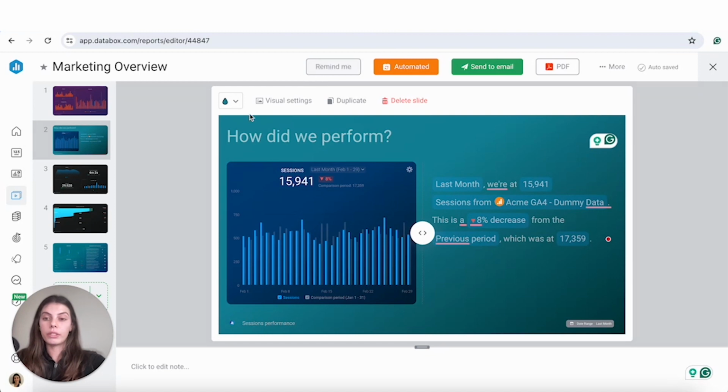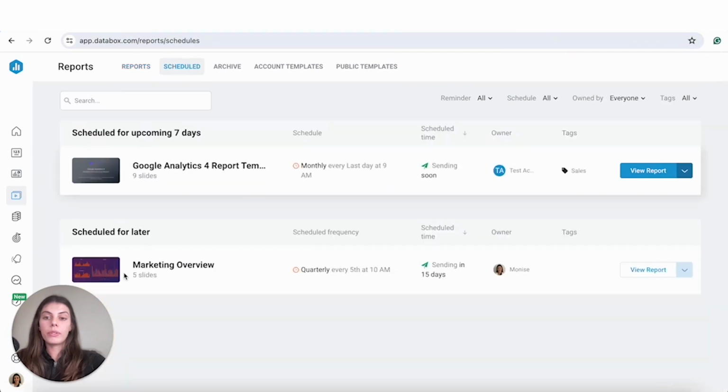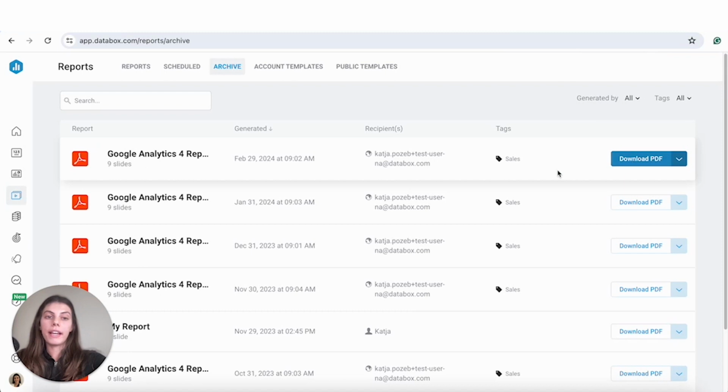Okay, so with our reports now set up, we'll actually be able to view the next time our presentation is scheduled for delivery. So to view that, we can just go back to reports and select the tab scheduled. So we'll see here that we have it scheduled to be sent out in 15 days. And then if we navigate here to archive, we'll be able to see a list of all the past reports that have been delivered with an option to download as PDF. So again, this is just a repository of past reports. So it's a great way for you to reference if it's something you wanted to look at in the future.